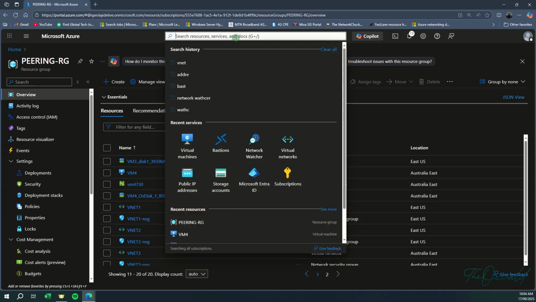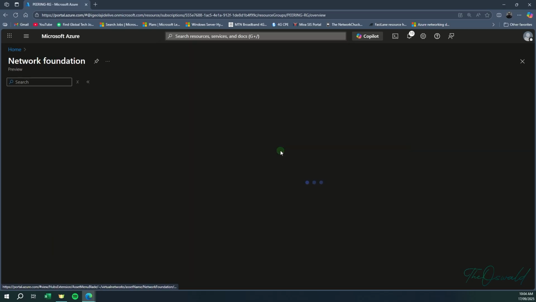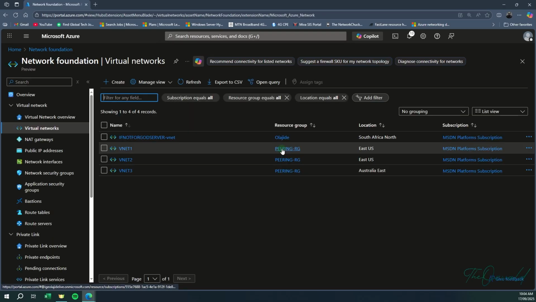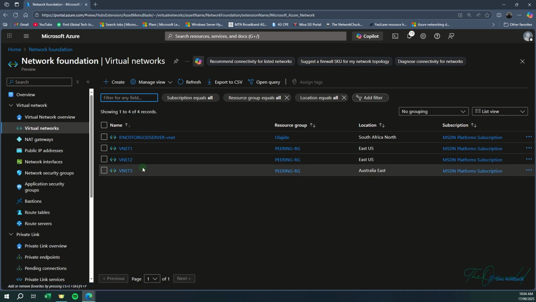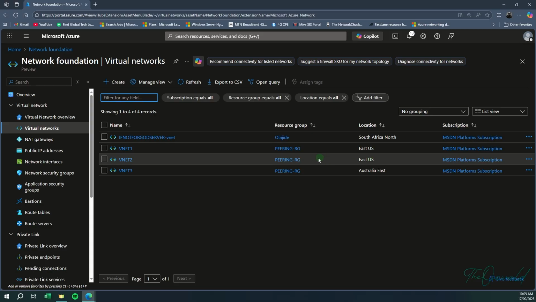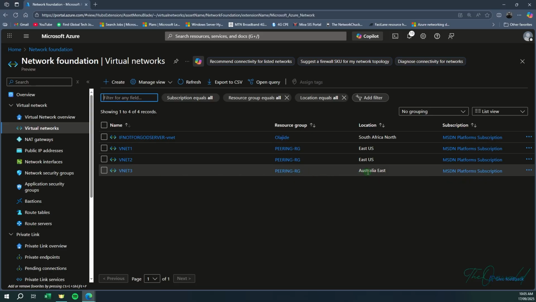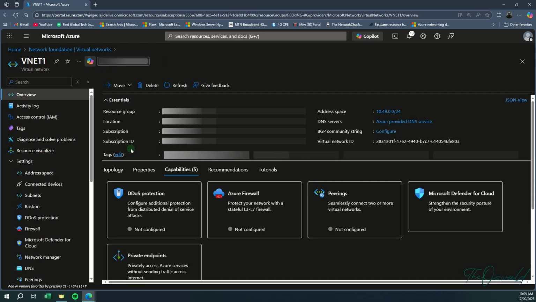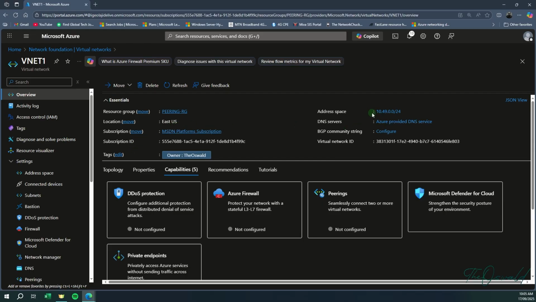So I'm going to come here to my virtual networks, and we'll show you what we have. In the virtual networks, you can see here we have VNet 1, VNet 2, and VNet 3. VNet 1 and 2 are in East US as per our diagram we saw earlier. So we have East US for both of them, and VNet 3 is in Australia East. If I come into VNet 1, you will be able to see that VNet 1 is in East US. This is the address range. VNet 1 uses the class A IP address range 10.49.0.0/24, and it's a smaller network so that I can manage this.